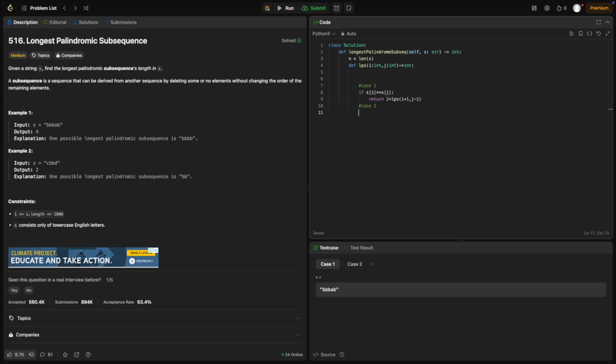Case 2 is return maximum of LPS of i plus 1, j. So remove the first letter from the string, i plus 1, j, comma LPS, remove the last letter from the string, so i, j minus 1. Okay, so this is done.